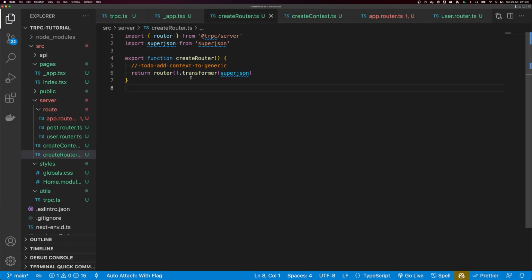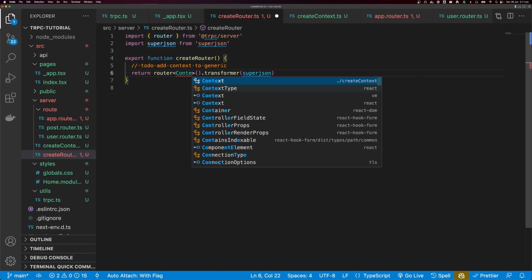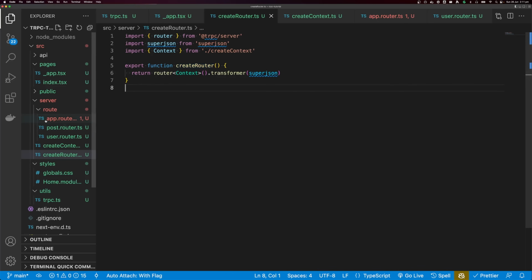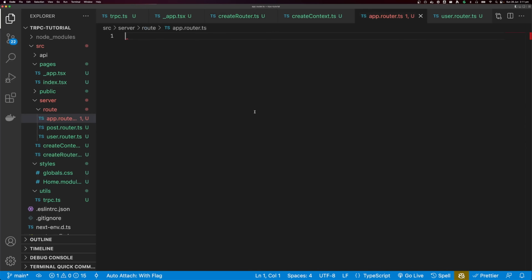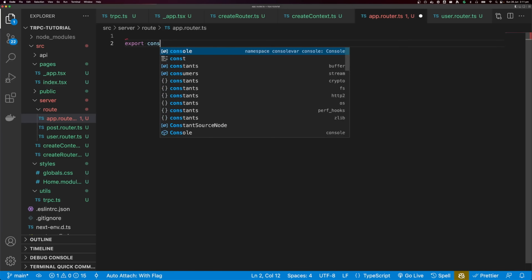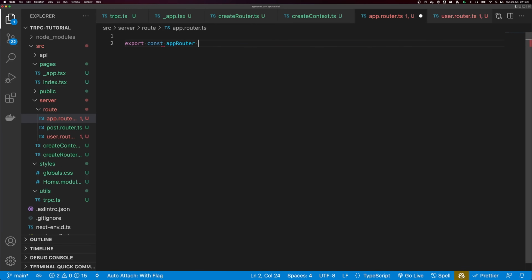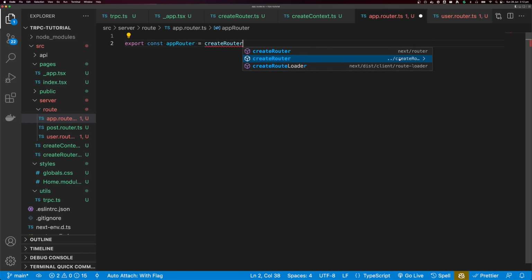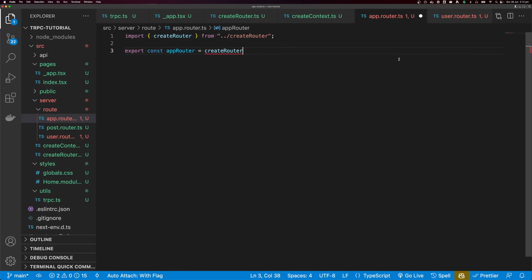So let's come back to createRouter. And now on our router here, we can say that the generic is going to be of type Context, and make sure this comes from createContext. Okay, and we can remove this to do. Okay, so now we have our createRouter utility. We can come over to app routes, and I'm going to export const appRouter is equal to createRouter. And createRouter is just going to come from our createRouter function that we just generated.